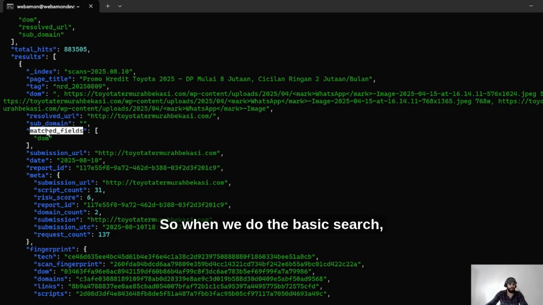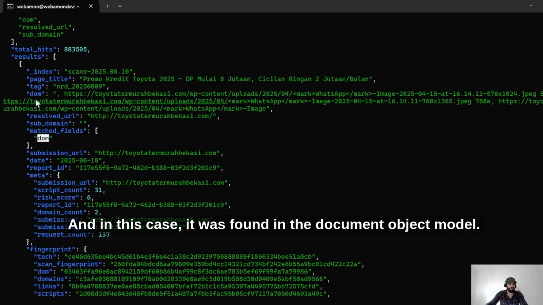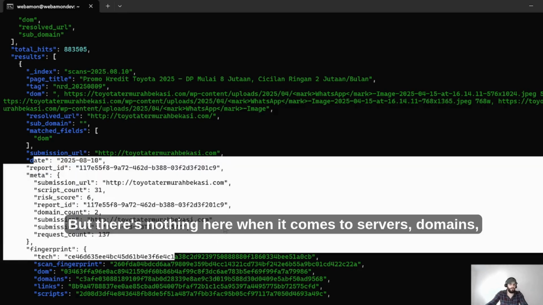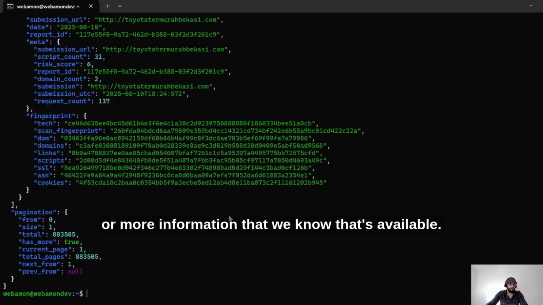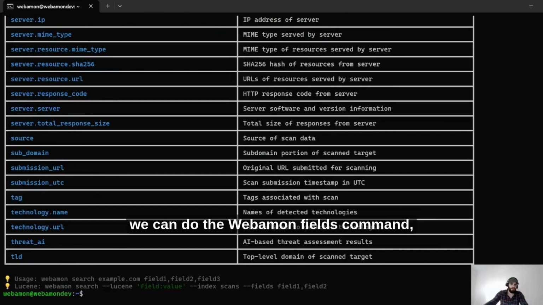So when we do the basic search, the matched fields will show us where it was found, and in this case it was found in the document object model. But there's nothing here when it comes to servers, domains, or more information that we know that's available. And if we want to see all the information available, we can do the webamon fields command, which by default returns all of the fields we can use.